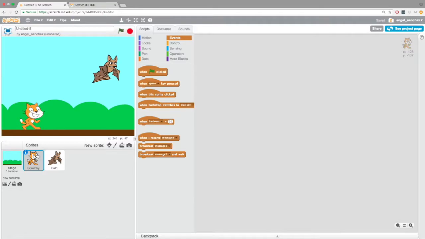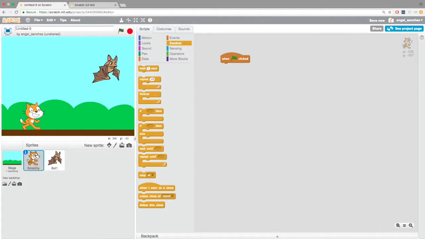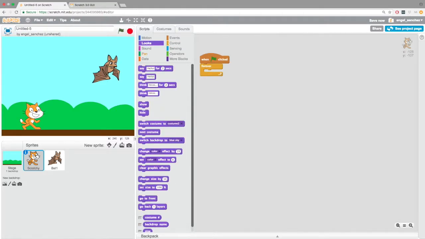So again, when you click on the green flag, it's the first block we want. Then we want a forever loop, because we want it to do this without stopping until we stop the whole game. Now we're going to switch costumes back and forth the same way we did with the bat. So you go to looks, switch costume.